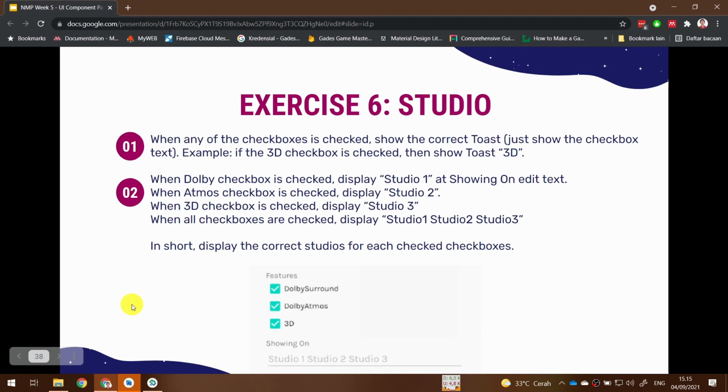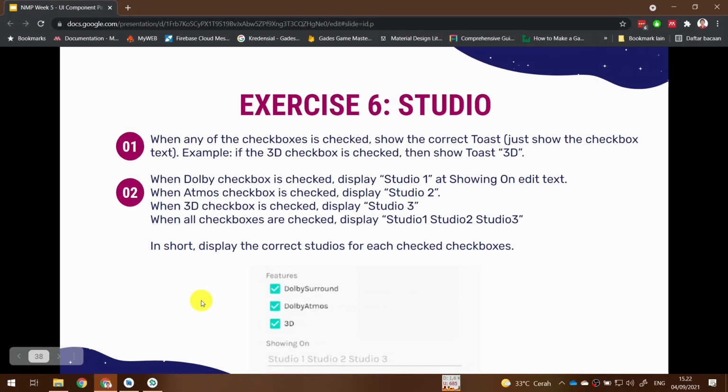I will give you some time to work on this problem. You can stop the video to work out the solution. Then after you have finished, you can continue the video and check with my answer. Okay, how is it so far? Have you finished the second problem?